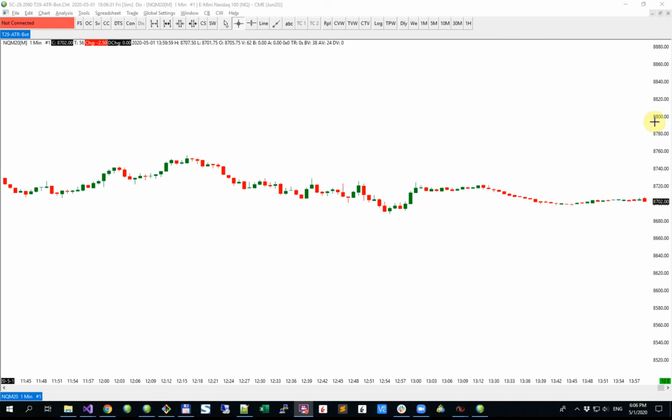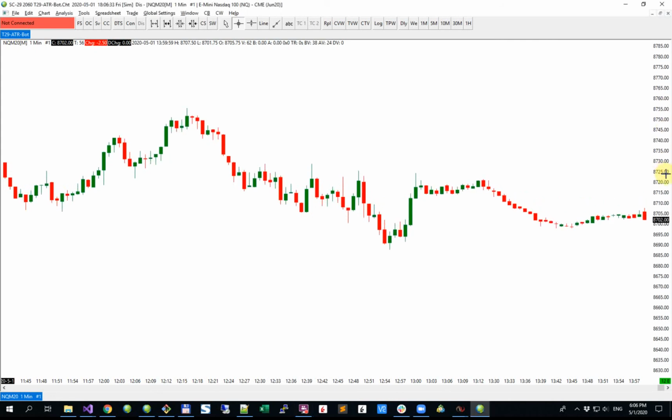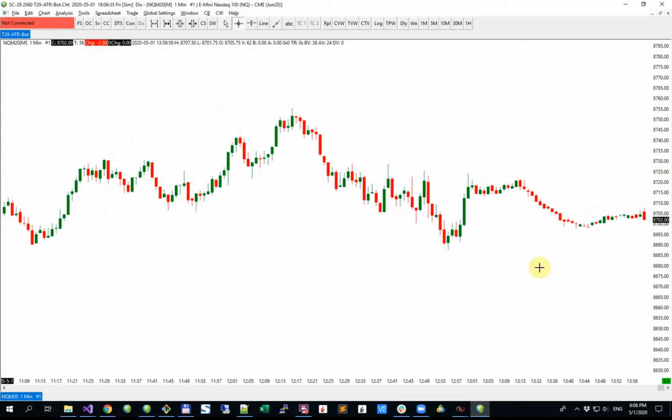ATR bot. Let's get going. This is a new bot that we just created, and its purpose is to enter based on and place your stops and your targets at multiples of ATR distance, and then also calculate your quantities and so on. So we'll see that in just a second. So let's get going.